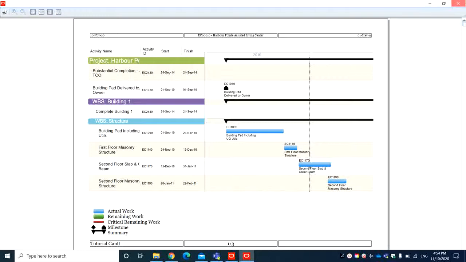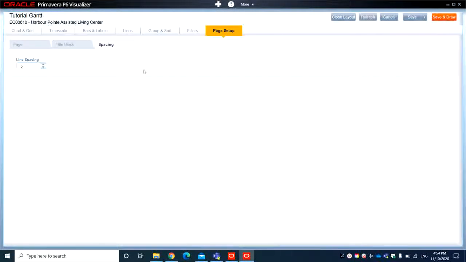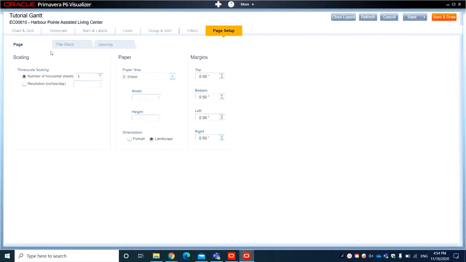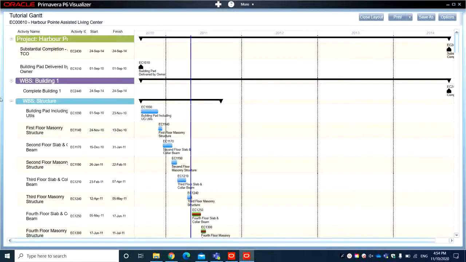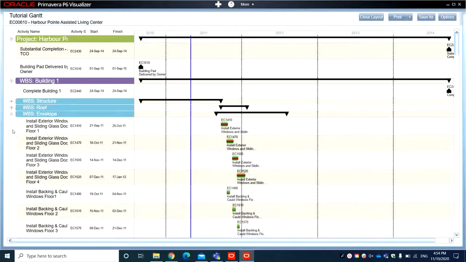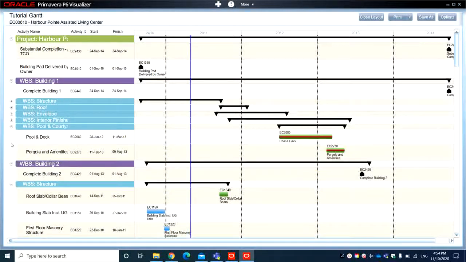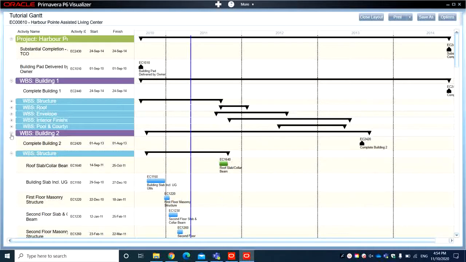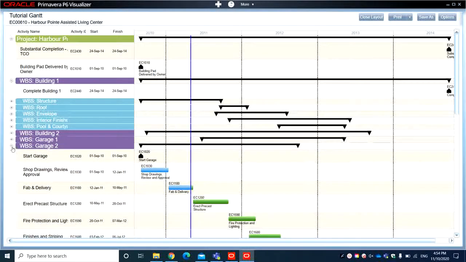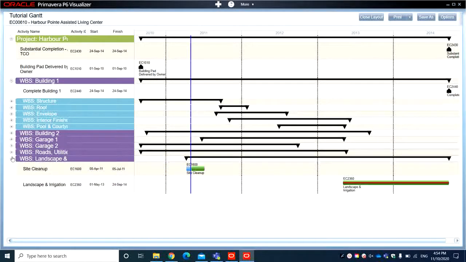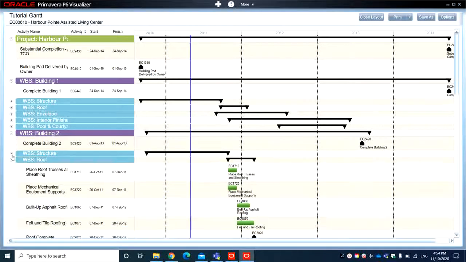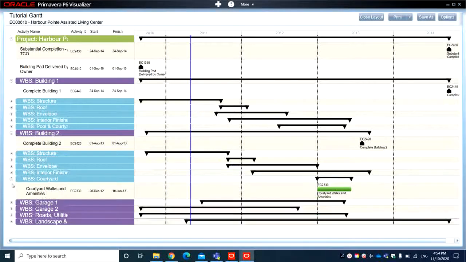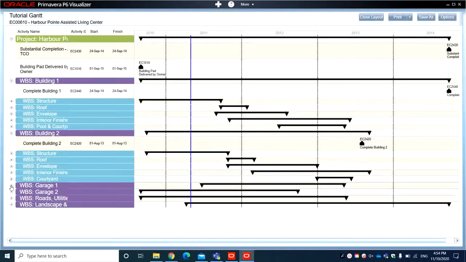So what we will do, we will go to options and we will make it A3, and this time we will minimize, so building 2, and here nothing, only this level.